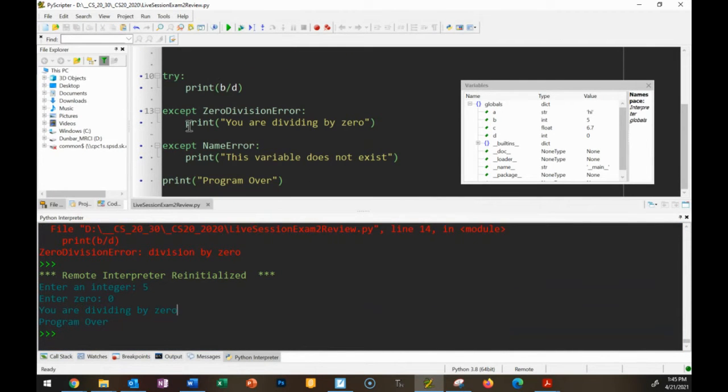So what happened there was it checks the errors from top to bottom. As soon as it gets the error message from this internally, it goes down and says, okay, I found a ZeroDivisionError when I tried this try line. Does it match any of these exceptions?